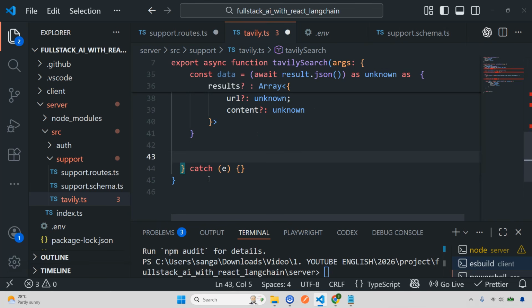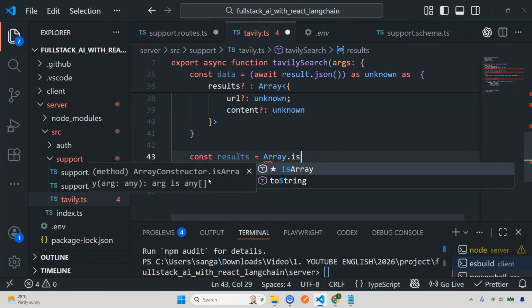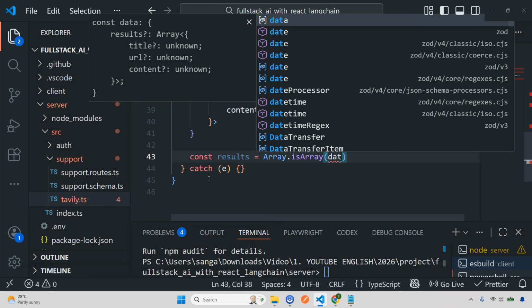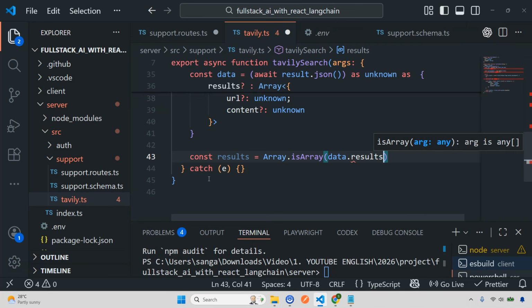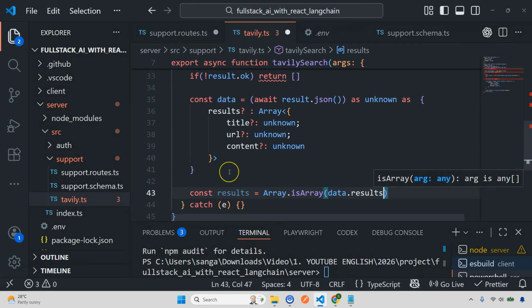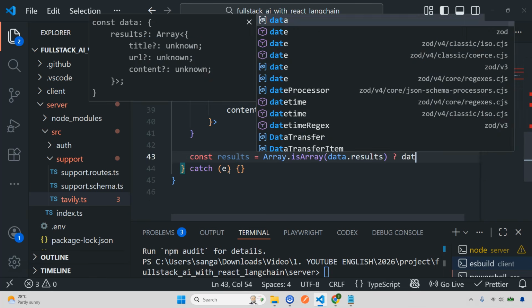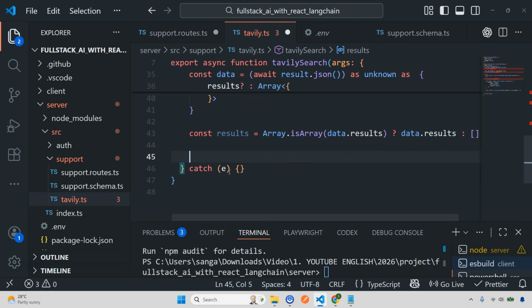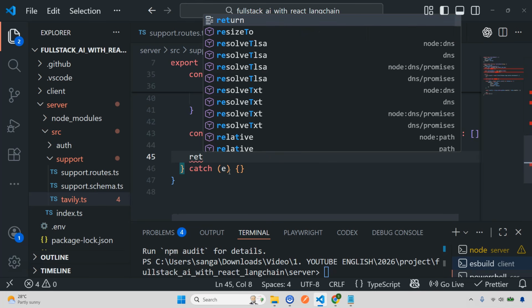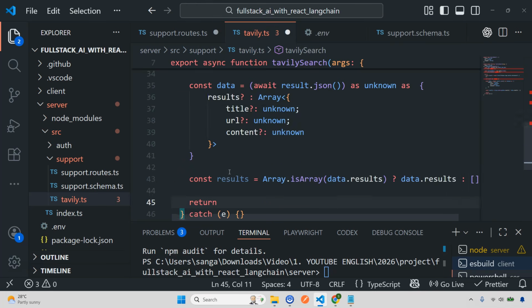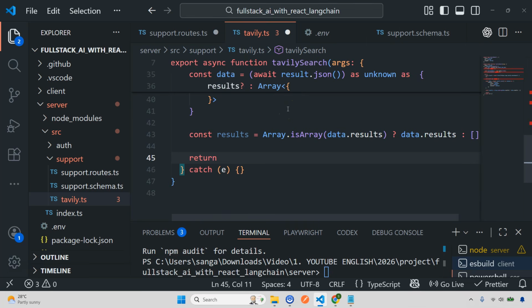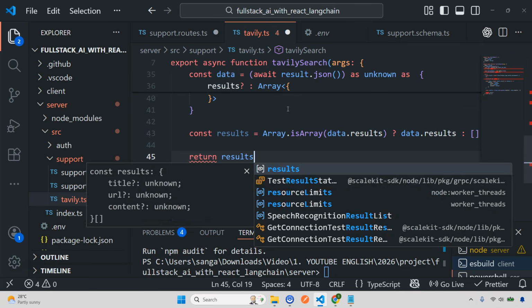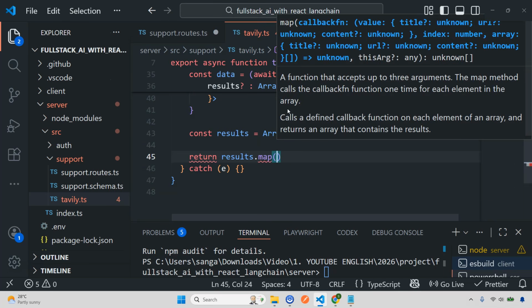Now after this, I'm just going to do const results. So I'll do if Array.isArray of this data.results. So we have the result, we are taking this result. If this is the case, we'll take data.results, or else it will be empty again. Then you'll see how we are going to check whether it is a string or not. That is the reason I've taken unknown here. So now I'm just going to do results.map.